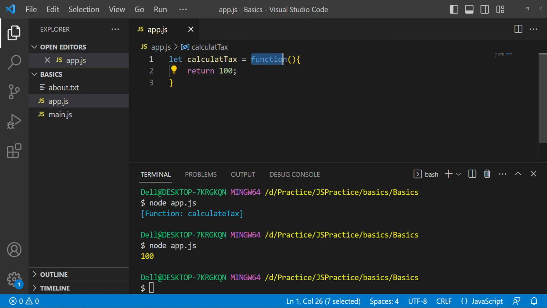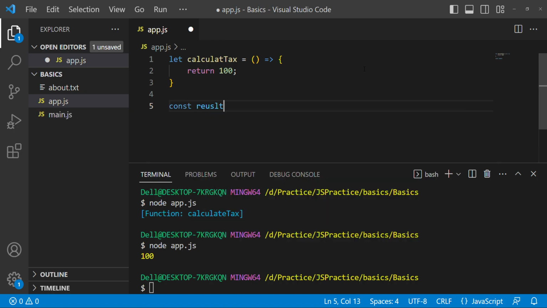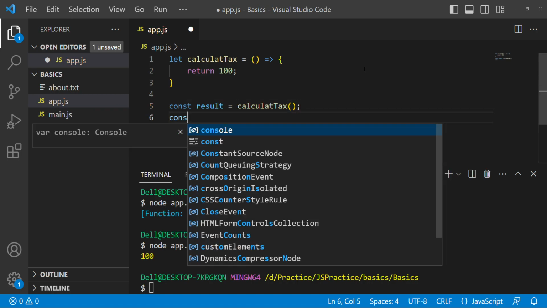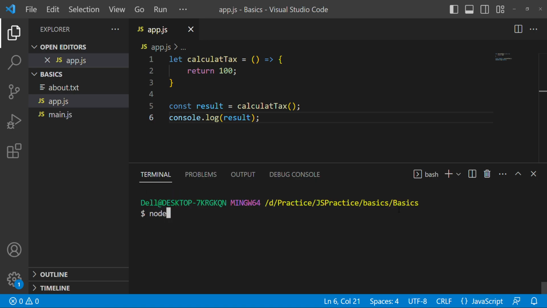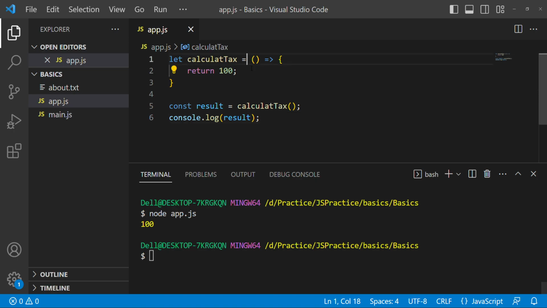I can eliminate this function keyword and use this arrow. Let's try to run this program. So const result is equal to calling this calculate function, and print that with console.log result. Let's see how it is doing. Okay, so this is a short way of writing using the arrow function.